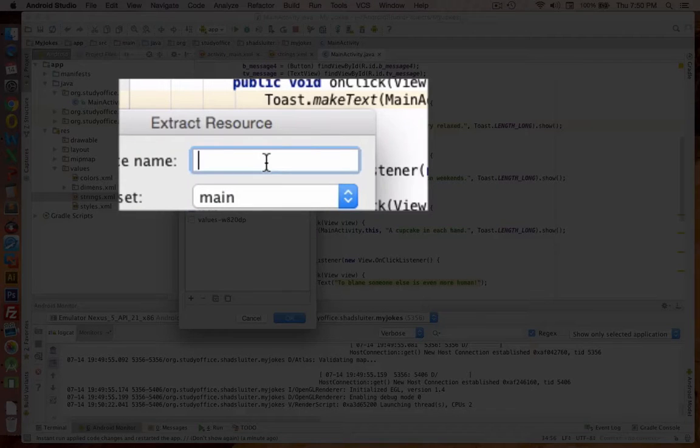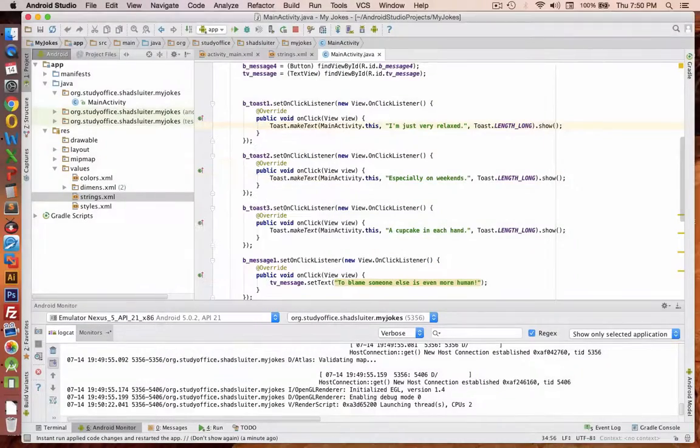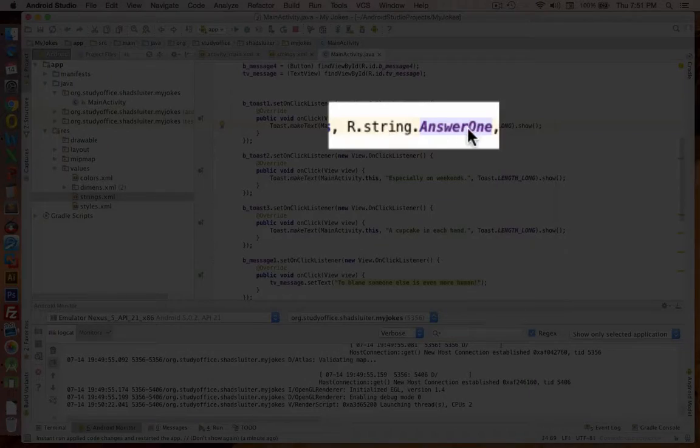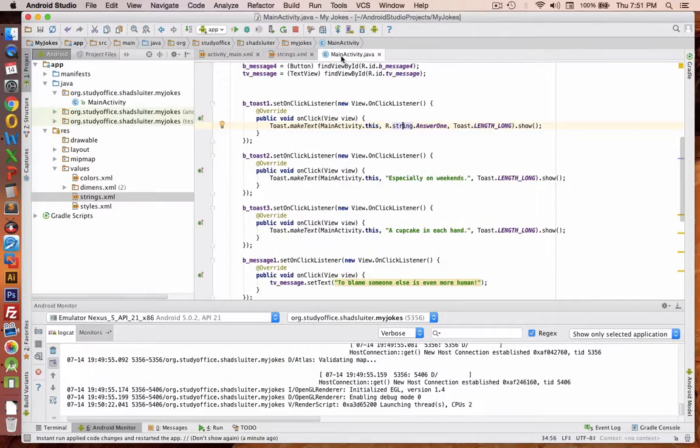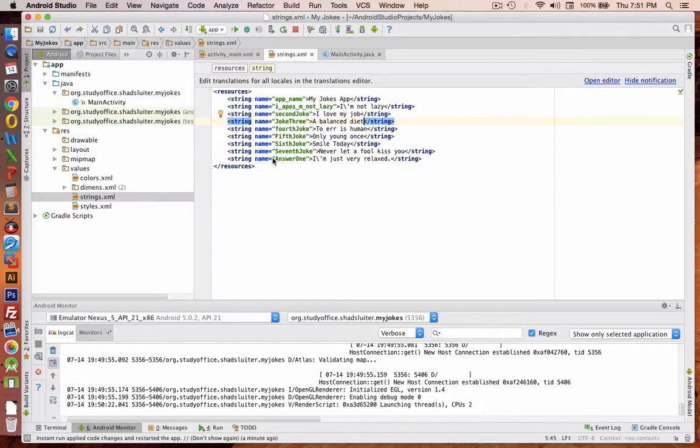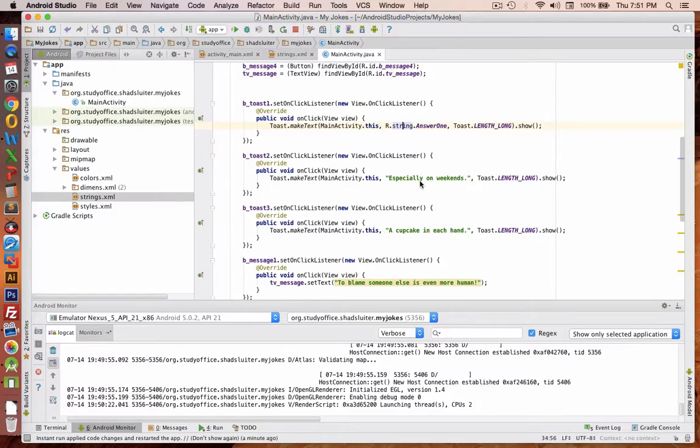And let's call this string resource answer1. And you notice we have R.string.answer1. So the resource is in the strings area, answer1, and we have a new item where we have the answer. And so you can take out these strings in your code just like we did in our buttons.